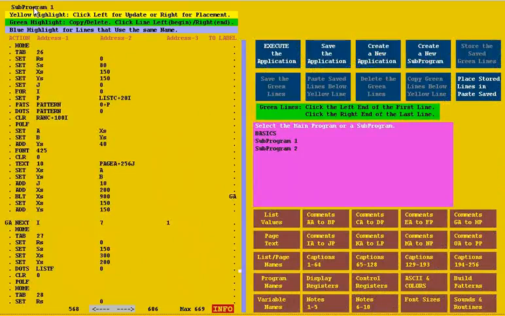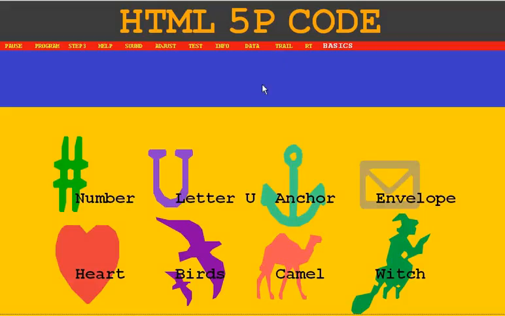This is subprogram 1 of the Basics program, and it's at tab 26. This routine displays 8 patterns on the screen. I'm going to execute the application. Here are the 8 patterns it displays on the screen.